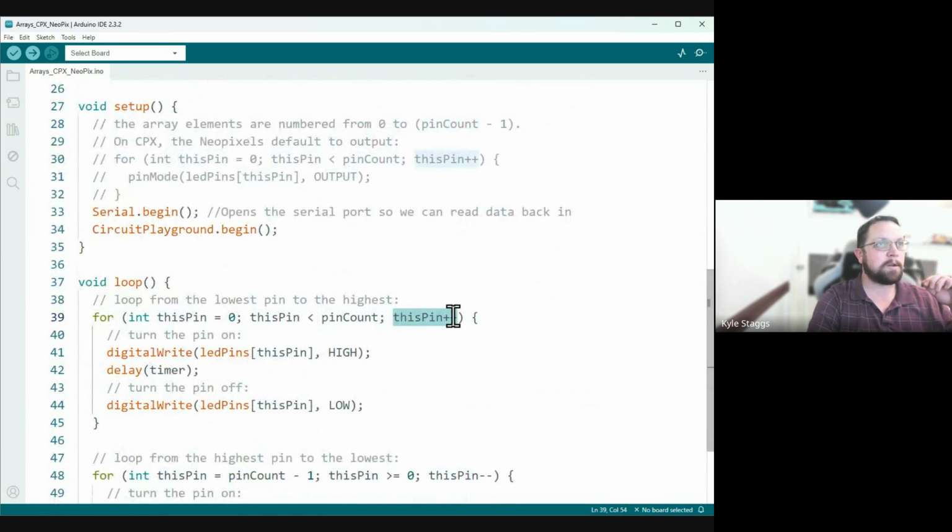Increment this pin, so plus plus. So for: index variable, condition, increment type is what the for loop, that's the 3 inputs that function needs, all separated by the semicolons because everything's semicolons.